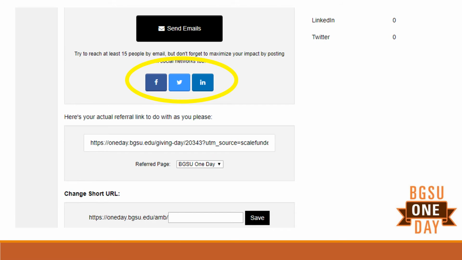For those of you who wish to use social media to support your initiative, you may use the three buttons you see here to post on Facebook, Twitter, or LinkedIn. The first time you click, it will automatically prompt you to link your account.